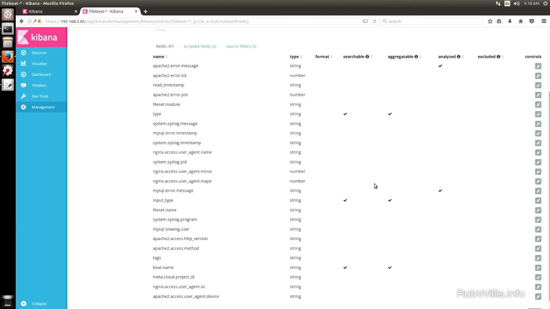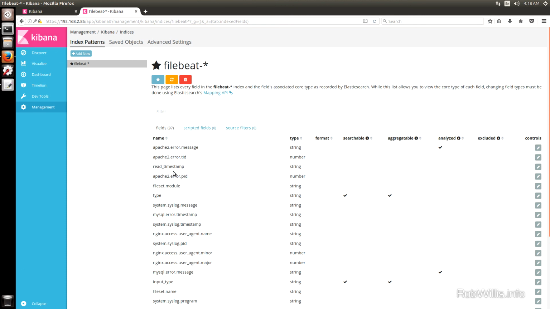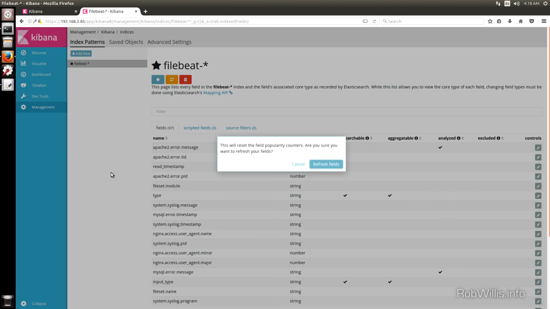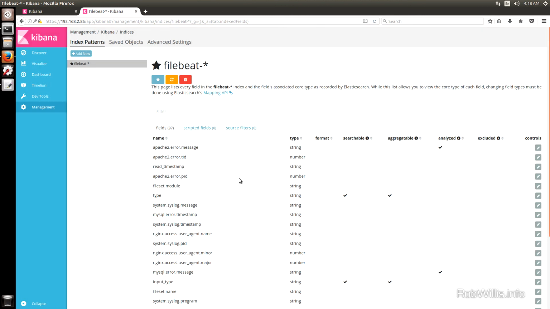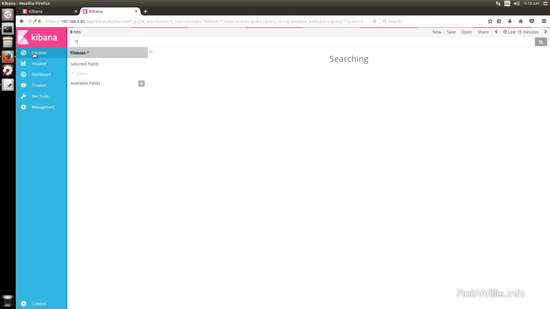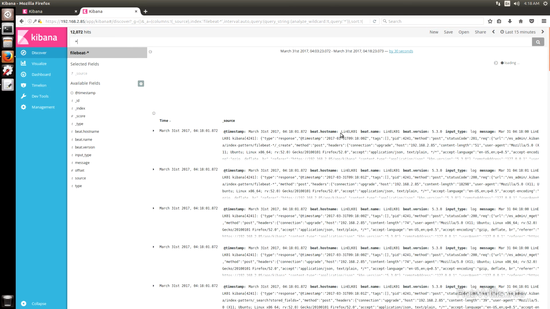Now, as you add additional logs and filters, you may have to come back here and refresh the pattern so it picks up the new fields that you've added. So that's just something worth noting. But let's go to the Discover tab and see what we can find. We see that we have Filebeat selected as our index pattern, and we're searching within the last 15 minutes. We do see that logs are flowing into our Elastic instance, so we're able to search them. And that's pretty much it.